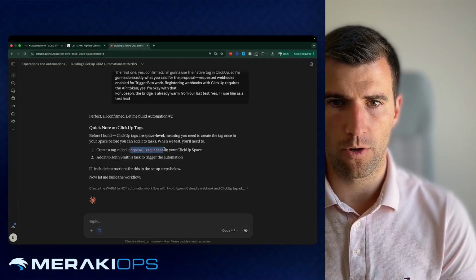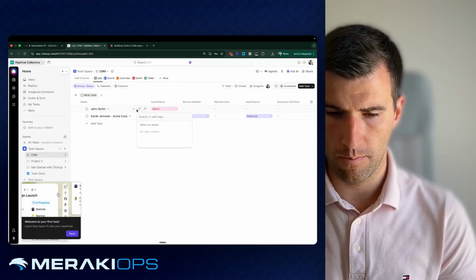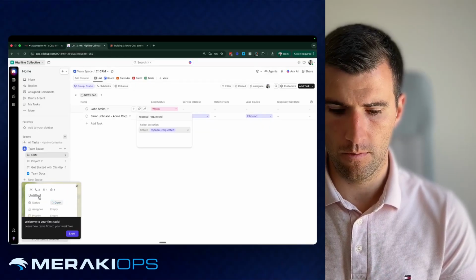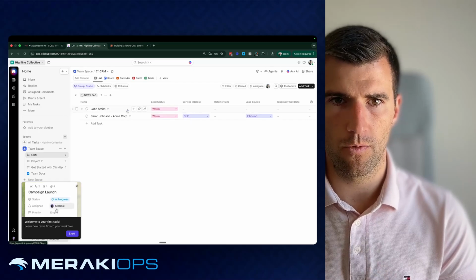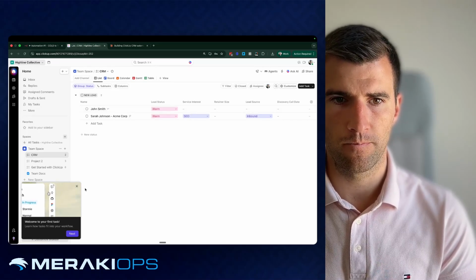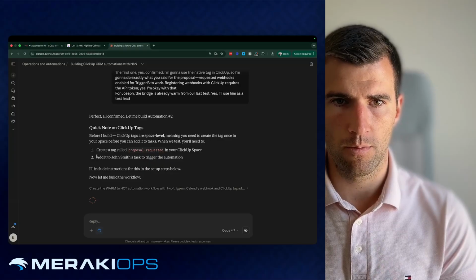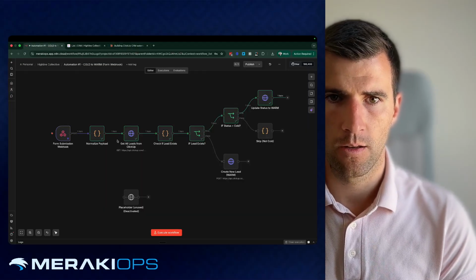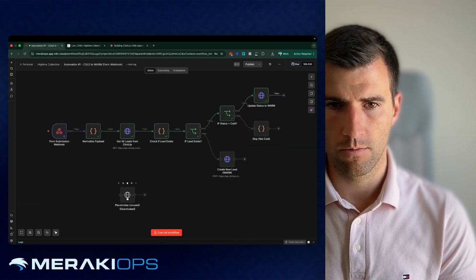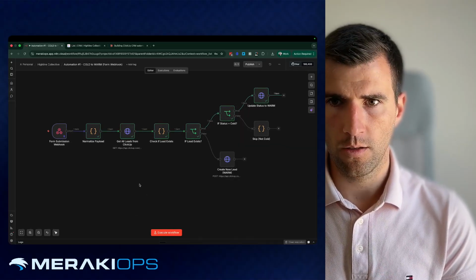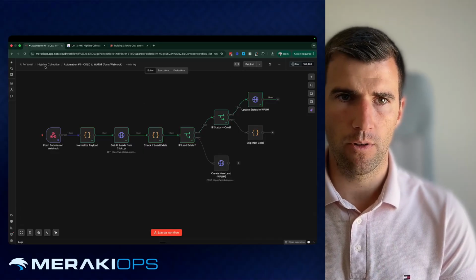Create a tag called proposal requested. So I'm gonna go here, here. Oops, proposal requested. Okay, so let me remove that because we now have it. Add it to John Smith's task to trigger the automation, but not yet because we don't have the workflow yet. So here that's done. In a real scenario, we would publish this workflow and we would go to the next one.